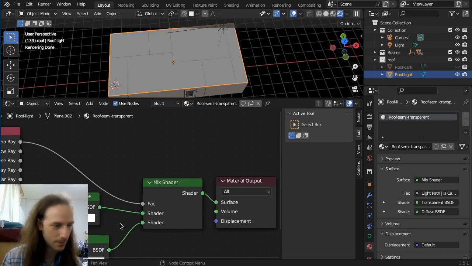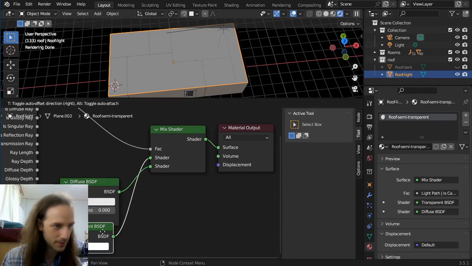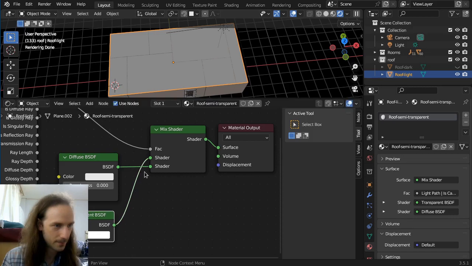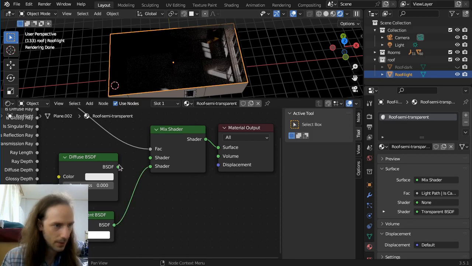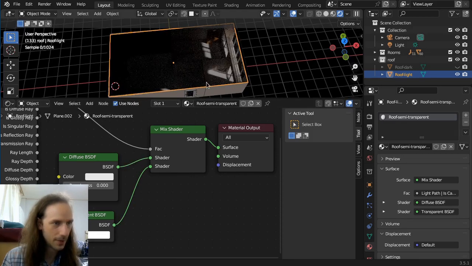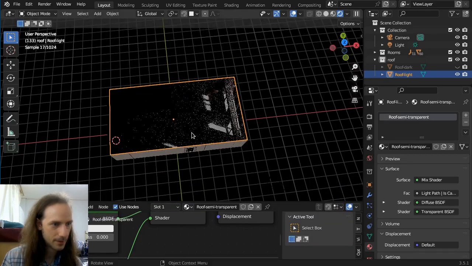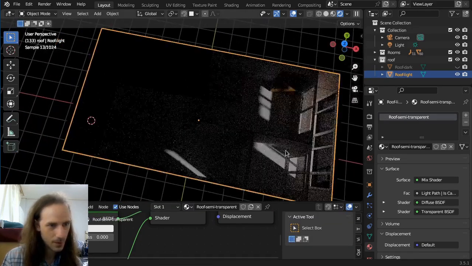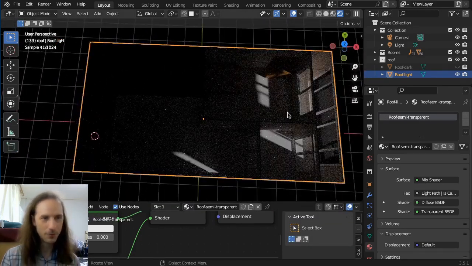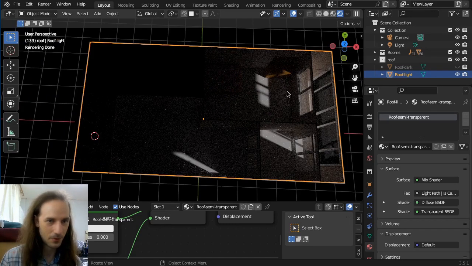opaque. So maybe I need to put the transparent on the second input and the diffuse on the first input, and voila. So now we can see through the roof, but the sunshine, the light does not get through the roof.